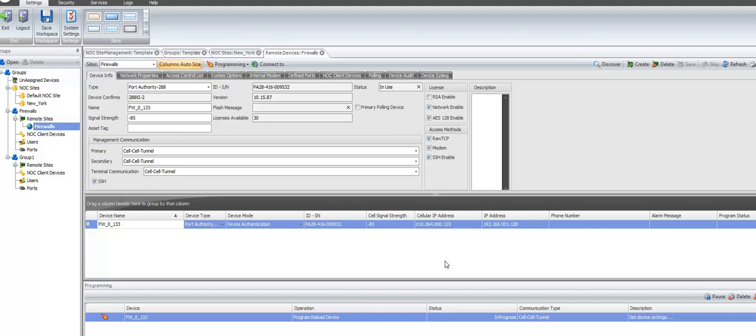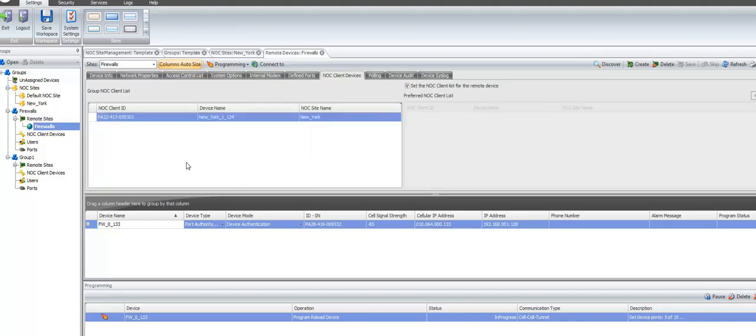So actually, why don't we just do that real quickly once this guy here is done. So if we look up under NOC client devices, you'll see that this guy is bound to this group, the device name, and a NOC site name. Now I could have multiple NOC devices there, and I can have multiple remote devices here. It's not a one-for-one. I can have thousands of remotes with one head end, or I can have 10 head ends and thousands of remotes. This is just a way to bind them together here.